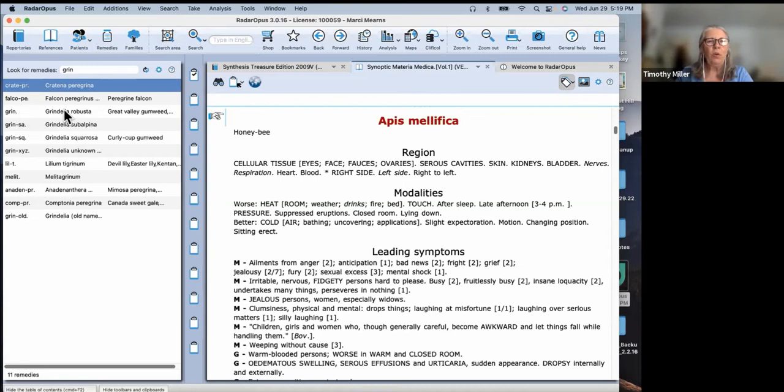I know the one I want. Here's another problem. Here's Grindelia robusta, the abbreviation being G-R-I-N. Here's a different Grindelia, and here's another Grindelia. Actually, there are 4 different listings for Grindelia. The smart homeopath recognizes the abbreviation.